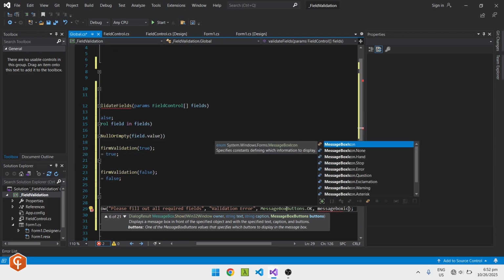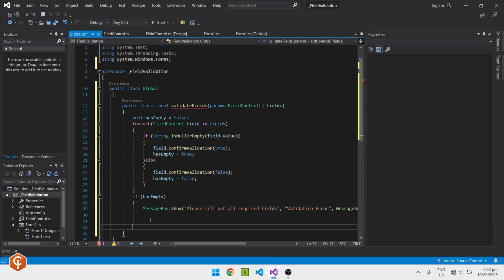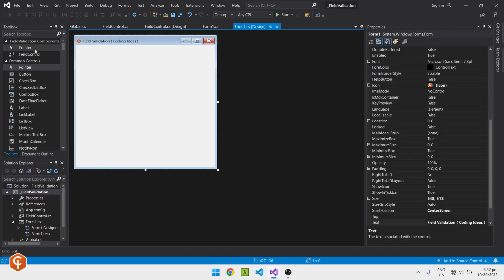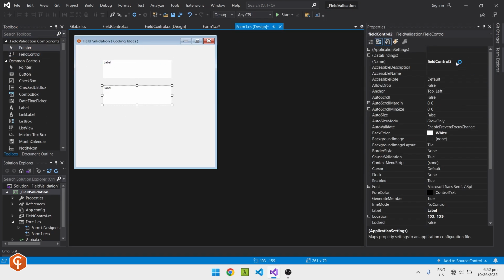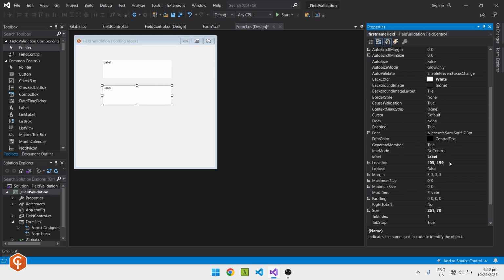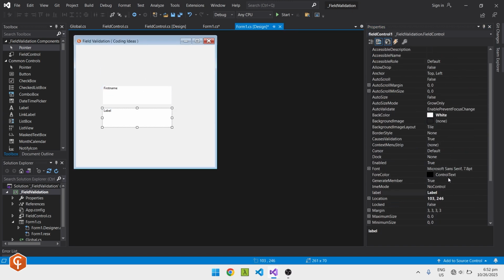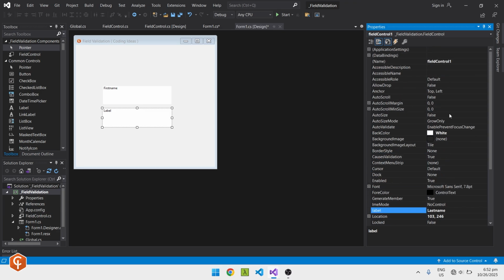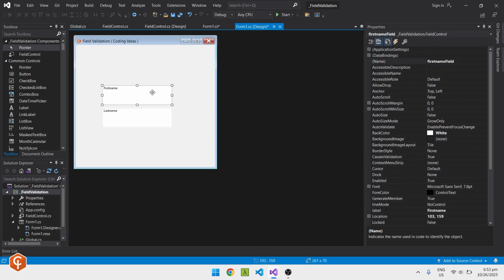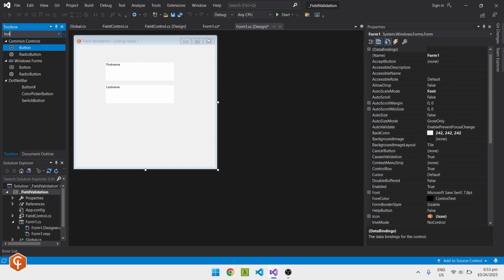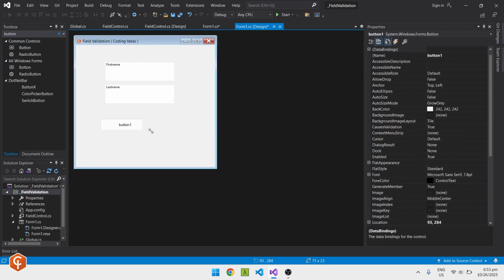This method makes it incredibly easy to validate all your form fields with just one line of code, keeping your form clean and reusable. From the toolbox, drag and drop two field controls onto the form, one for first name and another for last name. Next, add a button and set its text to submit.